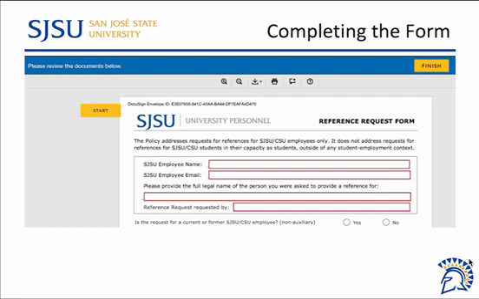Once on the form, begin by entering your name and your SJSU email. Next, enter the full legal name of the current or former employee for whom you were asked to provide a reference. Next, enter the name of the person who requested the reference. Include company or institution information. Please note, this also applies to requests for references via online tools such as SkillSurvey.